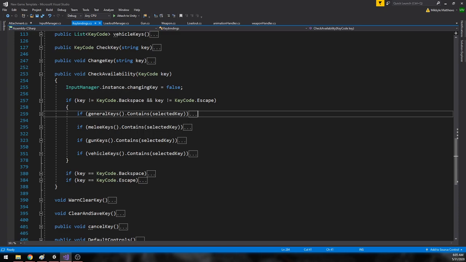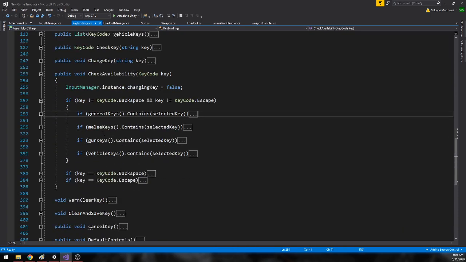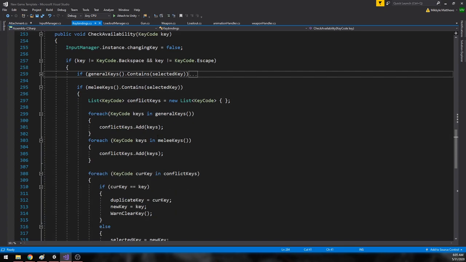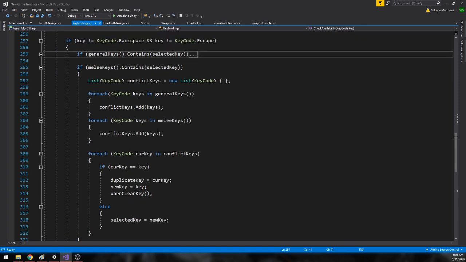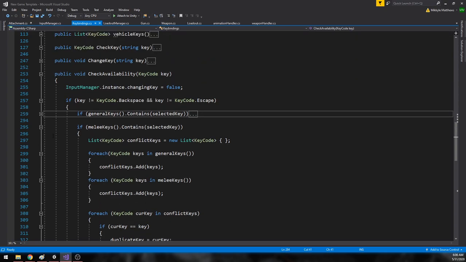But I wanted to make sure that the other ones didn't intersect with this either when I'm changing these. So if the key that I click on is one of the melee keys, if the one that I'm trying to change is the melee key, then this one just puts the melee keys and the general keys into the conflict keys, right? And then it does the same thing, checking if the key is a duplicate or not, and if it's not a duplicate, then it'll just change the key.